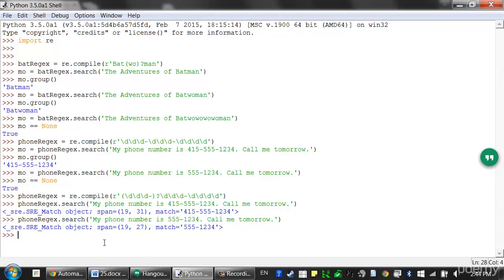And if you ever have to actually literally match a question mark as part of your pattern, you can escape the question mark with a backslash in front of it.